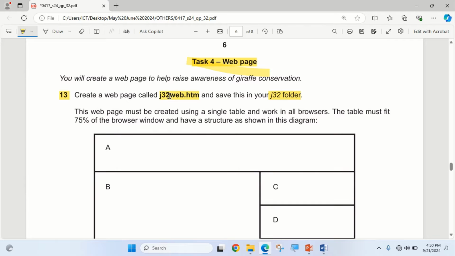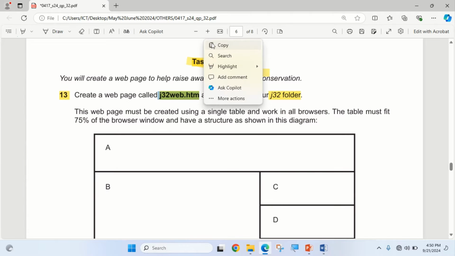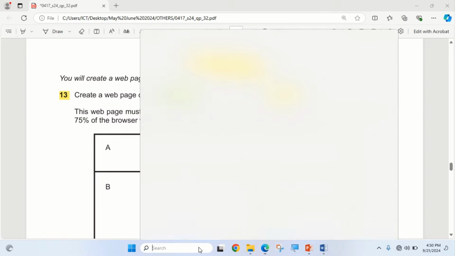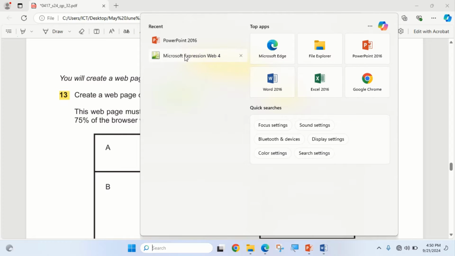So let me copy this. That's the name of the web page, J32web. So by this, I'm going to launch the what you see is what you get software that I'm using for this video. In your case, you might be using Notepad or other software, but in my case, I'm using Expression Web.